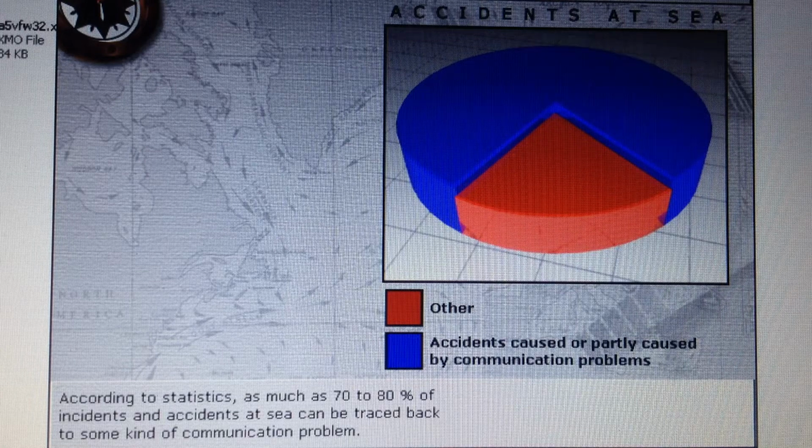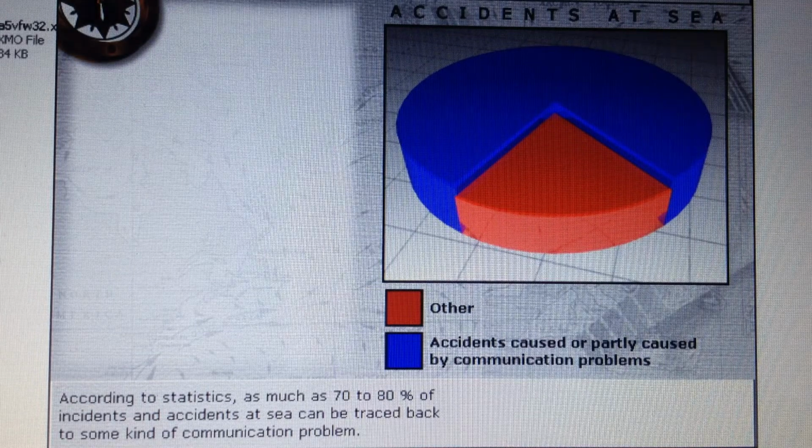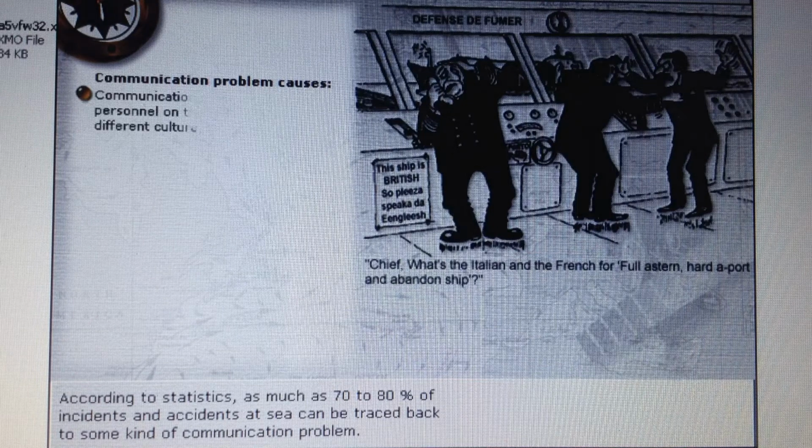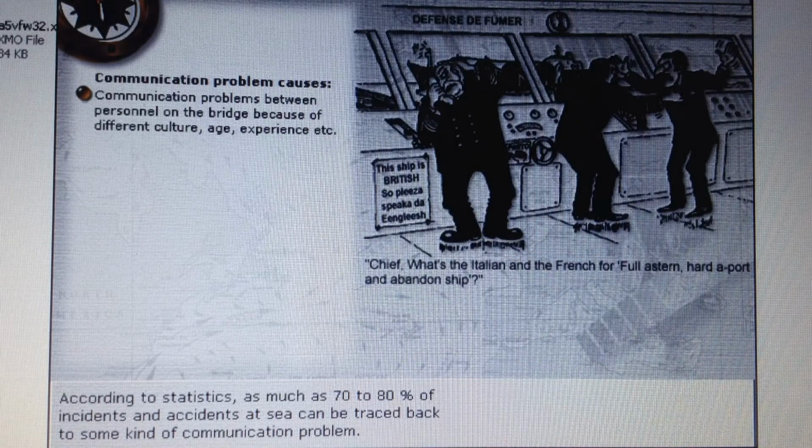According to statistics, as much as 70 to 80% of incidents and accidents at sea can be traced back to some kind of communication problem. Here are a few examples of possible causes of communication problems. Communication problems between personnel on the bridge because of different culture, age, experience, etc.